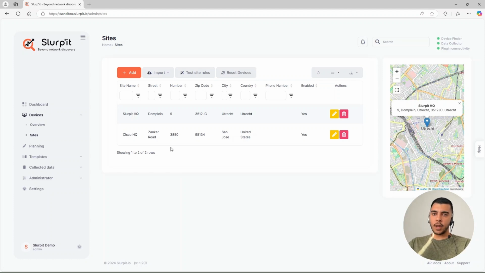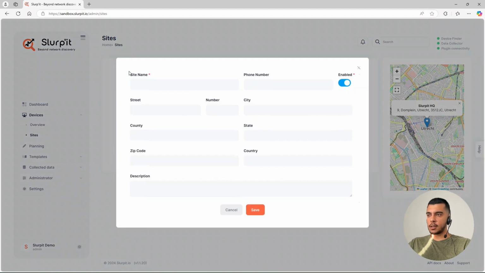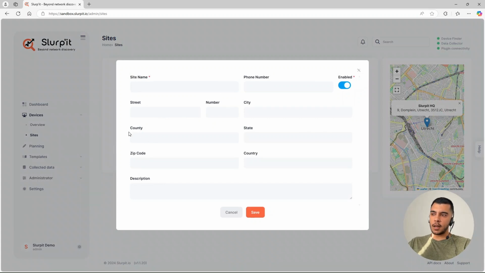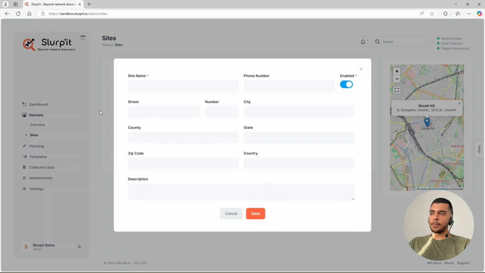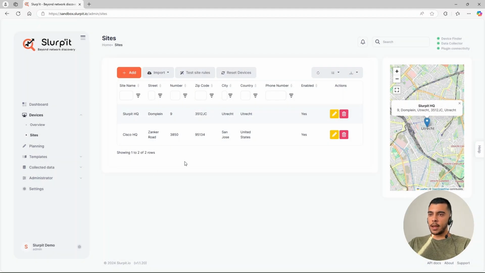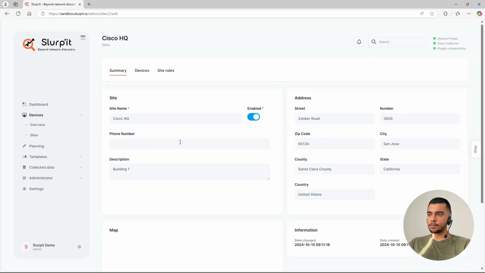If you want to create a site from scratch, you click on this button and you fill in these slots, and basically it will create your site. And if you do that, then you will create something similar to what we have here. We have two entries, Slurpit HQ and Cisco HQ. So I will open up one of them, Cisco HQ maybe.